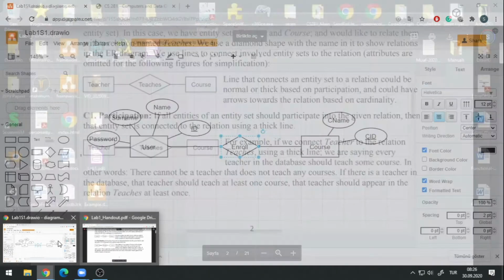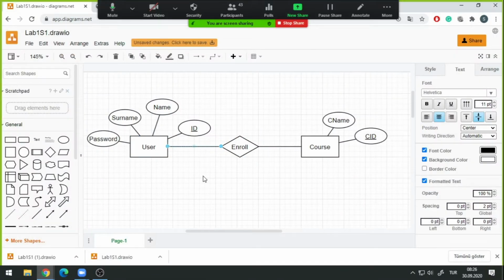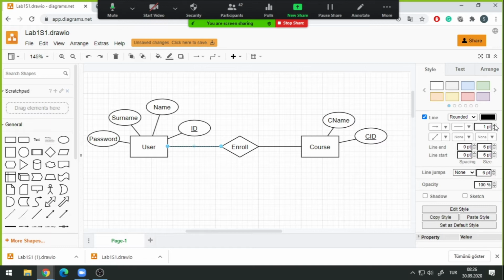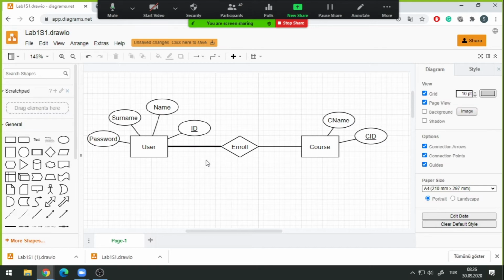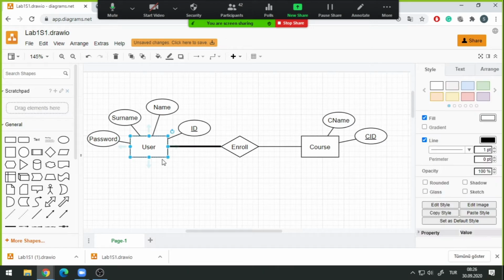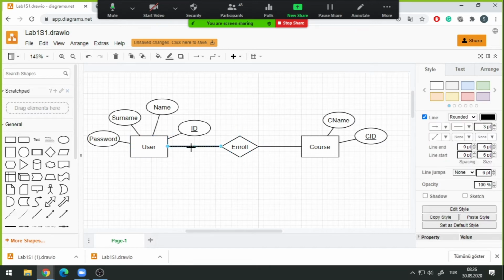So we already talked about how we make the bold lines. While this line is selected, if I go under this Style tab, I have this line quality and also the line width. I can make it thicker. In our case, it will mean that if we store a user in our database, that user should enroll to some course. Which course, I don't know. It could be more than one course, but we are saying that each user should enroll to at least one course if we do it so.